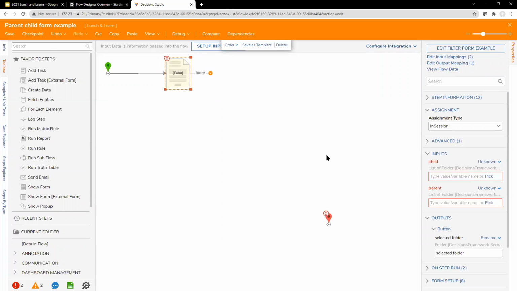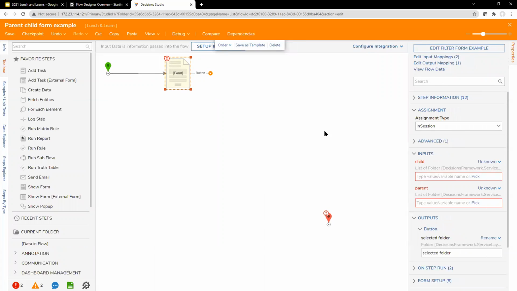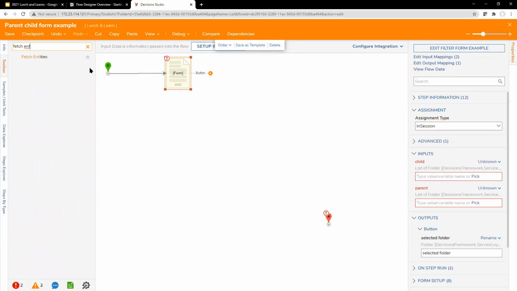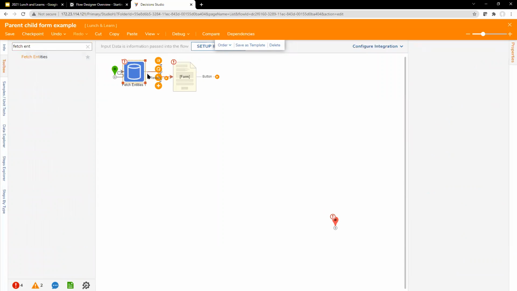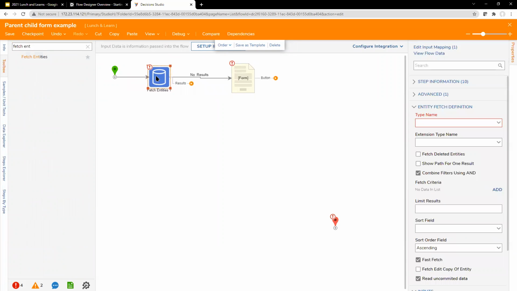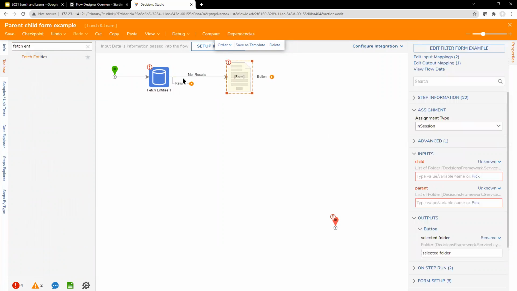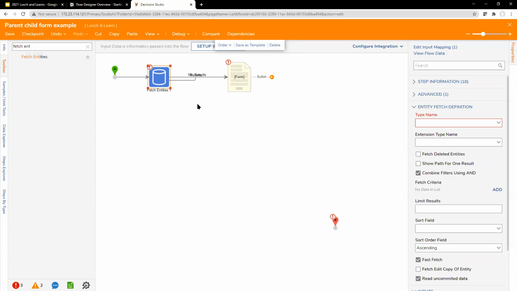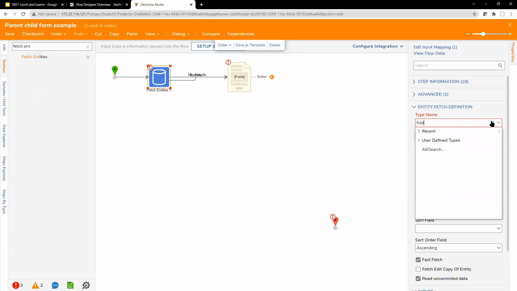I'm going to go ahead and save this form and close it and set up the input to my flow. So now my form is expecting 2 lists of folders. Before the form loads, I want the left-hand grid to be populated with all of my folders. And so I'm going to just use the flow to do that. And so I'm going to fetch folders.